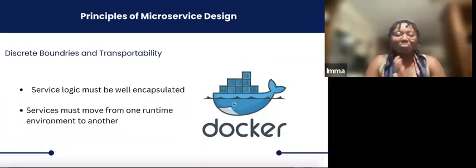Number 2 and 3, discrete boundaries and transportability. So services must be well encapsulated and all logic and data relevant to a single concern must be encapsulated in that single deployment unit. Services should also be able to move from one runtime environment to another with little effort. Microservices will use containerization tools like Docker, which bundles any libraries, dependencies, and configurations required to make the service run, regardless of an independent developer's runtime environments or operating system, making services easily transportable from one local machine to the next.